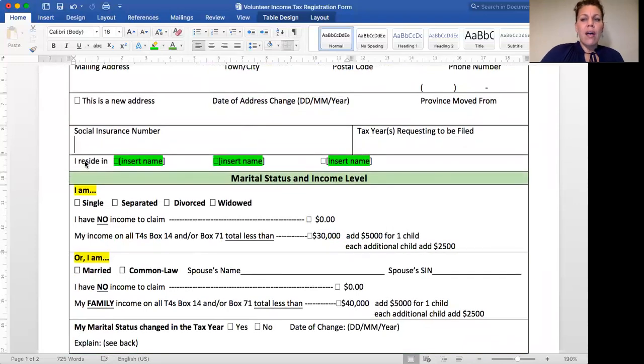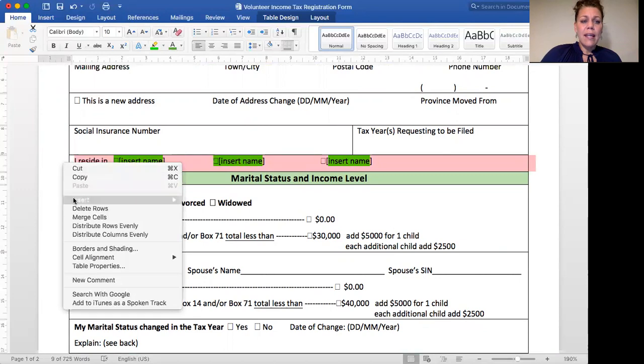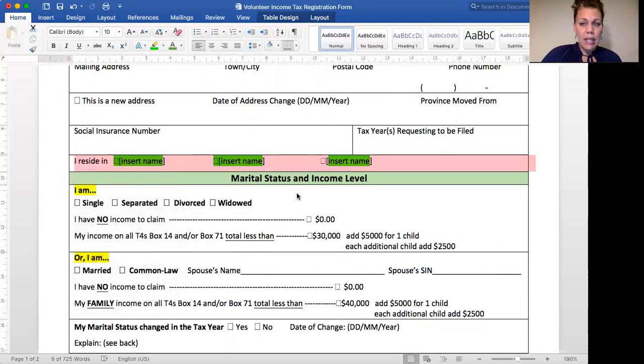We have a community of residence, so I reside in. For some of you, you complete returns for folks who live in multiple communities. Others of you only complete returns for folks who live directly in your community. So if you're doing just your community, then you can delete that row if you choose. This is just a simple Word table.